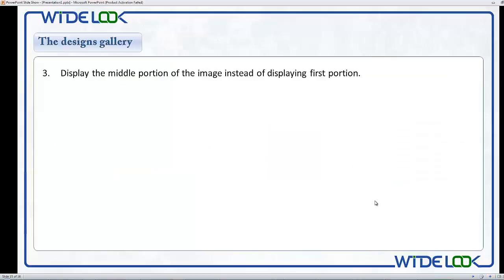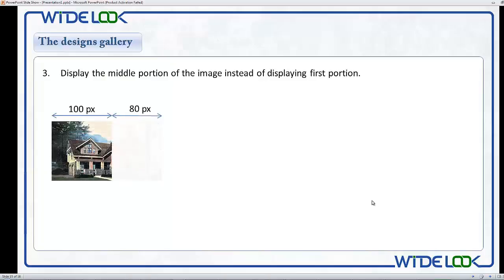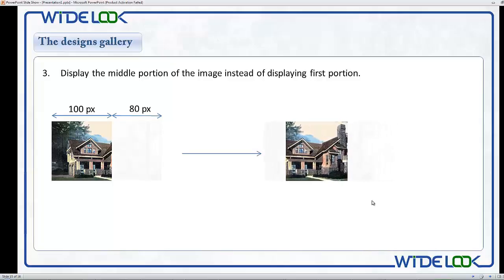The third alternative will be to display the middle portion of the image instead of displaying the first portion. So from the previous slide, we have fitted the height of the image inside the height of the div element, whereas we keep the rest of the image hidden from display. We can see here that only a small part of the image is displayed and it's not representative of the image. In order to be representative, maybe we want to display the middle of the image inside this div element. So in order to achieve that, we will have to move the image to the left side with a distance equal to half the width of the image's hidden portion.